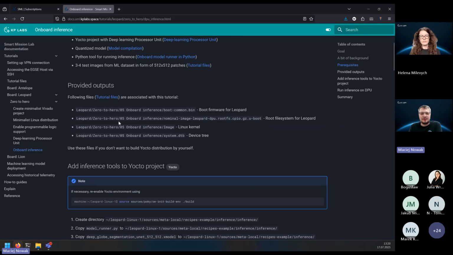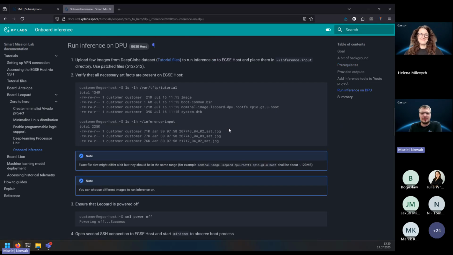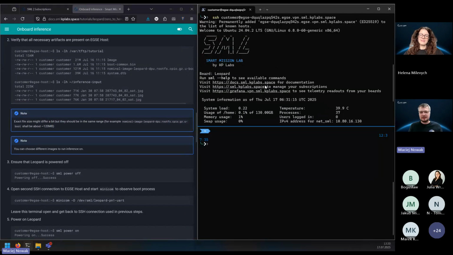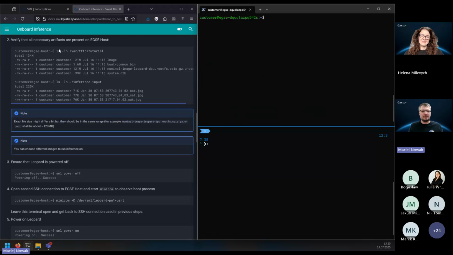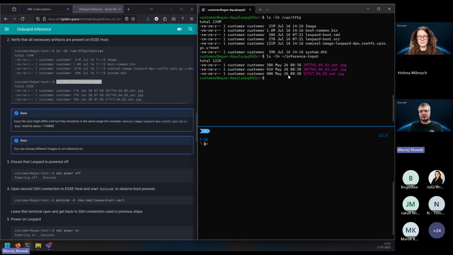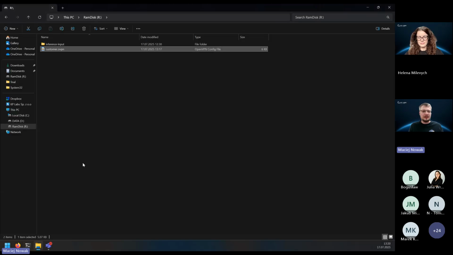And for today, I'm going to jump right to the end of the tutorials, so running the inference on DPU. And I'm already connected to the machine here. And as you can see, I have Linux image files prepared here, like kernel, stuff like that. And I have a few images to process.